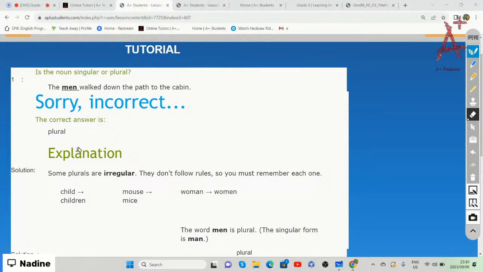So if we look at the word that is in bold as well as underlined, right? Men. We need to say if that word is singular, referring to one person, or is it plural, referring to more than one of that person. And remember, we said singular refers to one person, and plural refers to more than one.